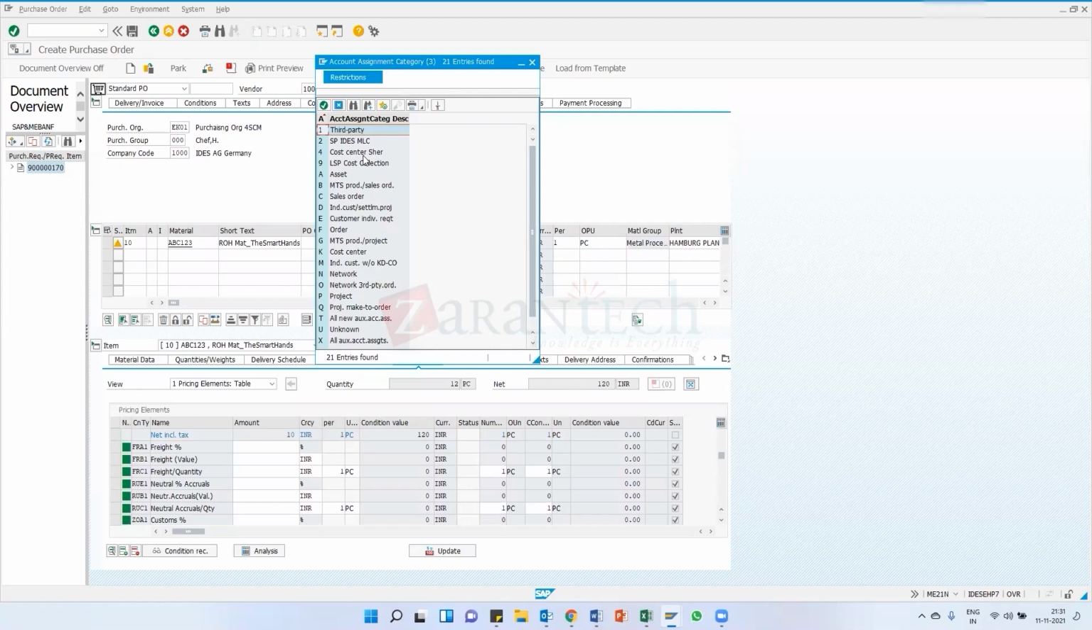Okay, own cost center. So we need to assign that cost center here by using this account assignment category, so that we can debit the price from that cost center. Okay, this is for the consumption cost center. We have standard cost center K, which means we are procuring material for this cost center, and we will mention that cost center here in account assignment.